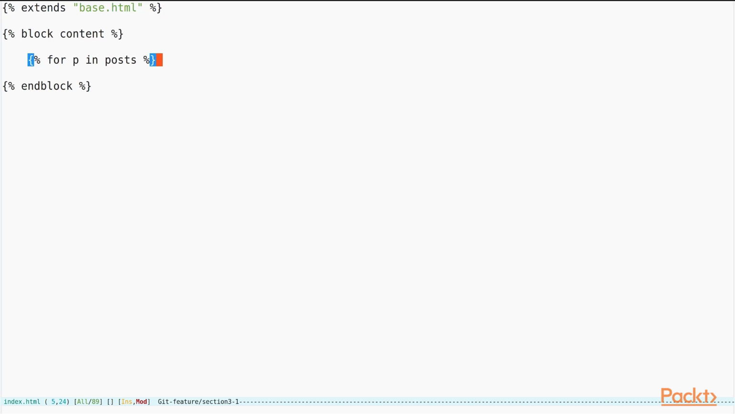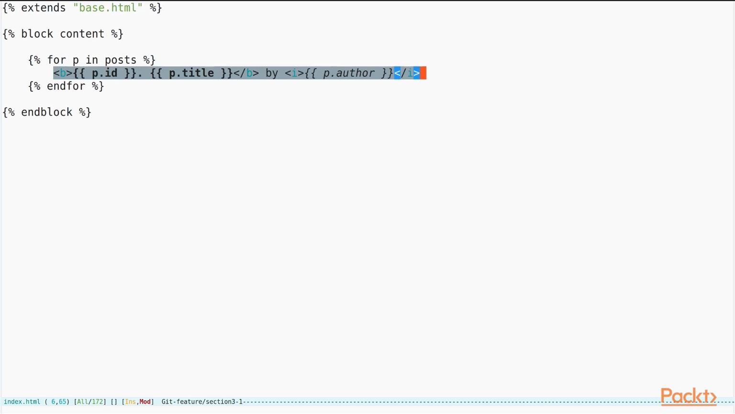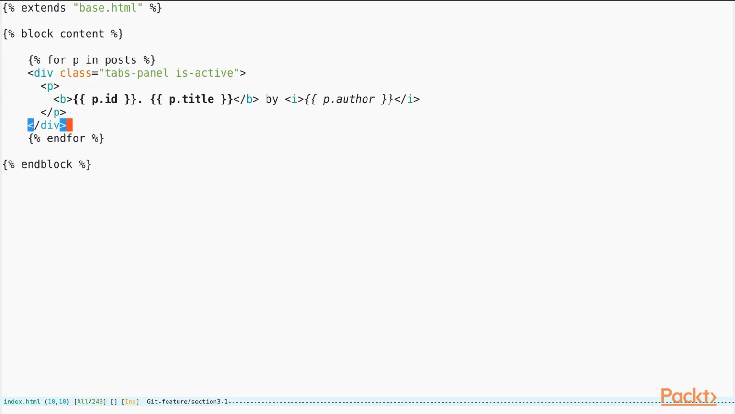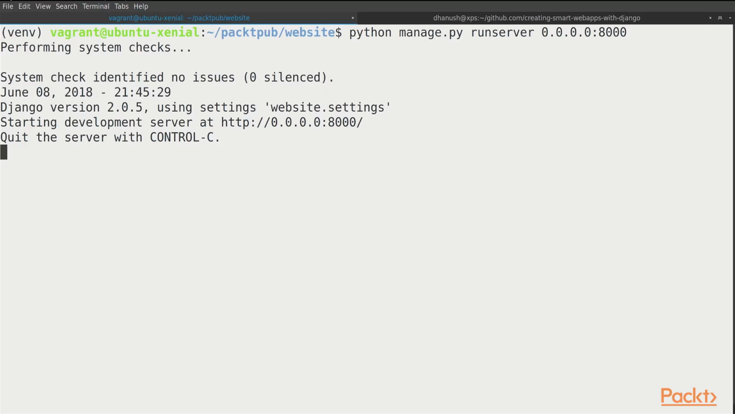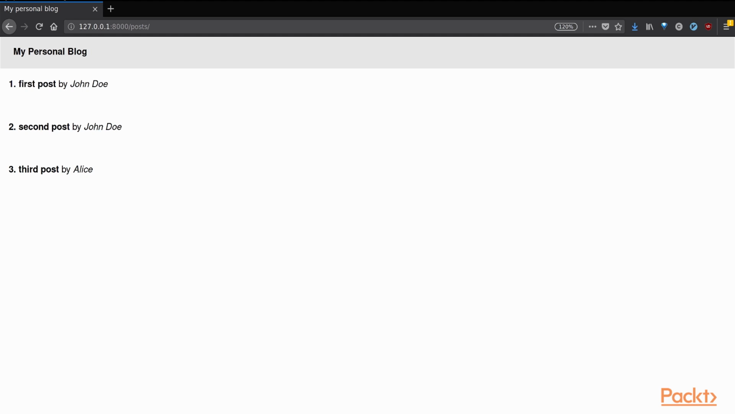The brace and percent sign at the start and end of the for p in posts statement is part of the Django template syntax. This is a little similar to Python but still has its own rules. Adding an end for tag is compulsory. And now let's add the following line, which would display the ID, title, and the author of each post. Let us wrap it around some HTML tags so that it looks nice. And now we save the file, start the server again, and visit the /posts URL in the browser. You can now see that our list of posts looks nice and consistent according to the detail view as well.